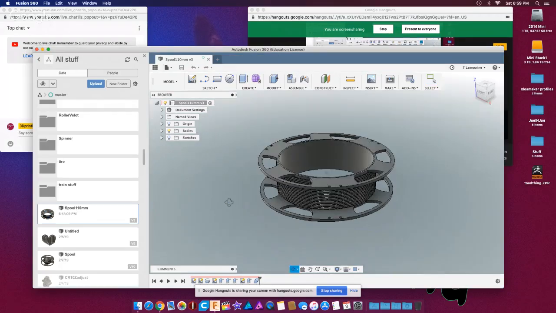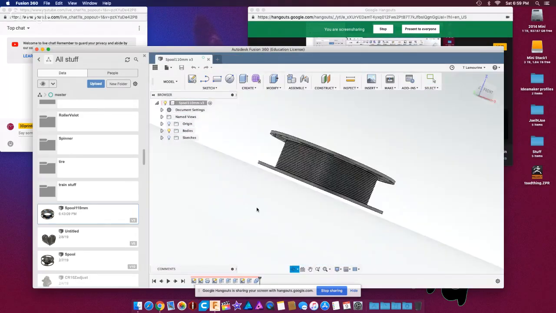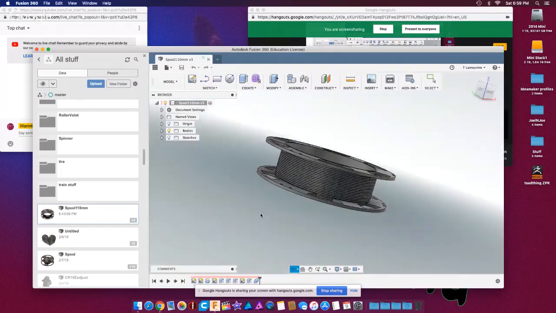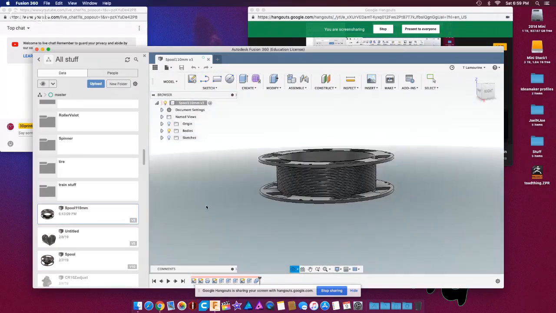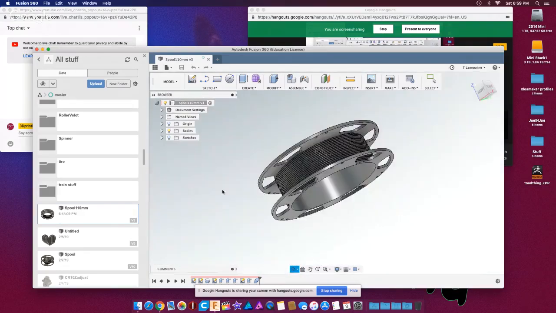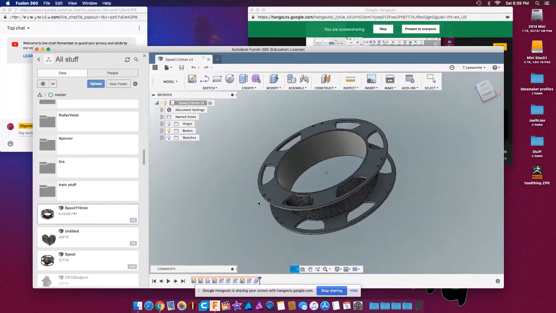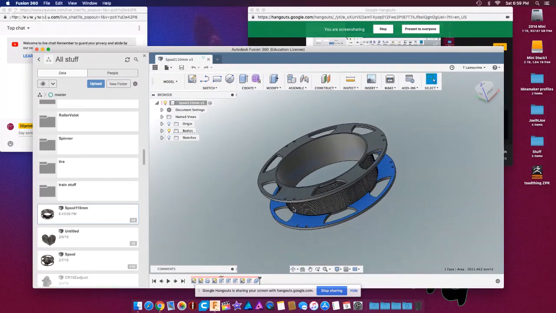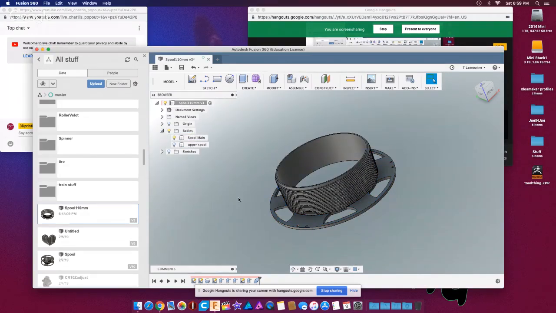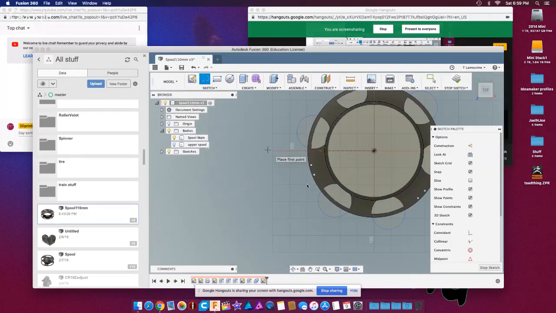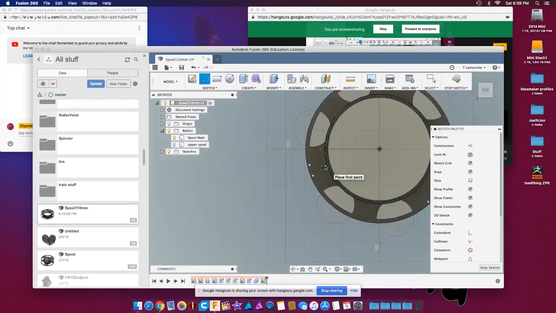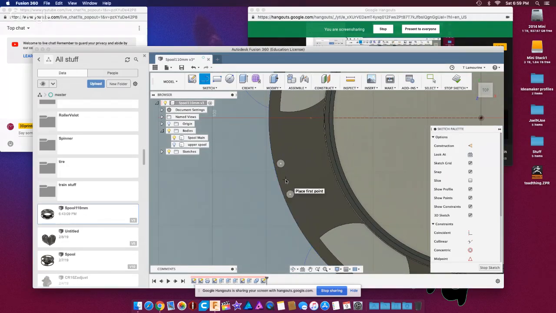On the 110 spool. Isn't that pretty? Now that's all interlocking. What am I missing? Oh, I know what I'm missing. I'm missing the starter hole. That's right. I need a starter hole, which means I gotta draw a line on this face. Right here will work.